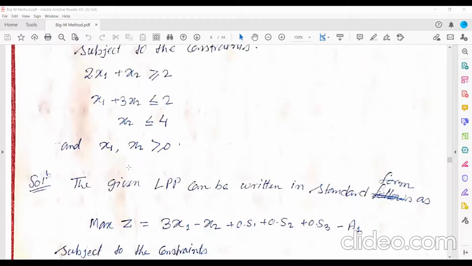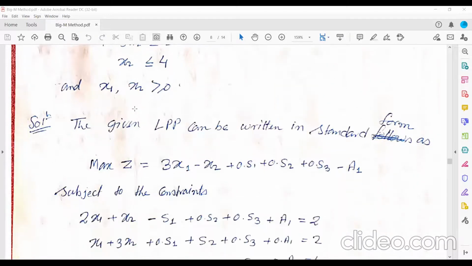See, in the first equation, the constraint is greater than or equal to, no? So here a surplus and an artificial variable will come. The next is less than or equal to 2, so one slack variable will come. Here also less than or equal to, so one slack variable will come. So two slack variables, one artificial variable and one surplus variable. So a total of 4 different variables will come here.